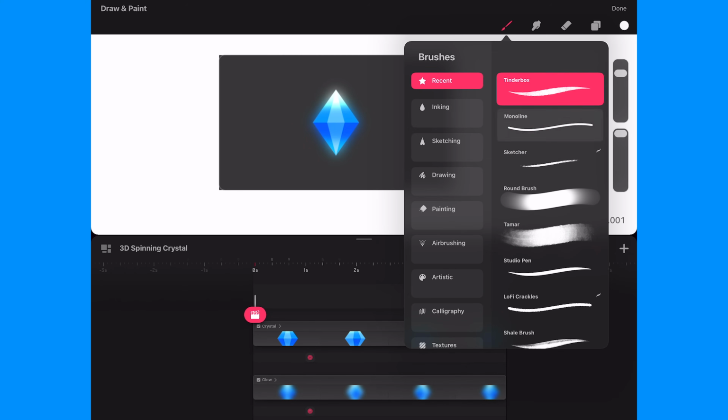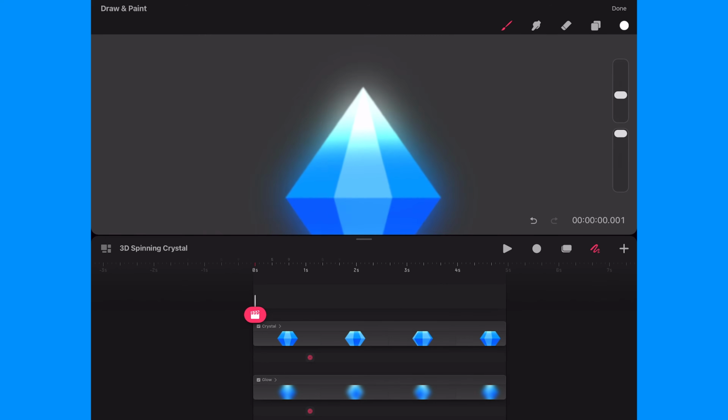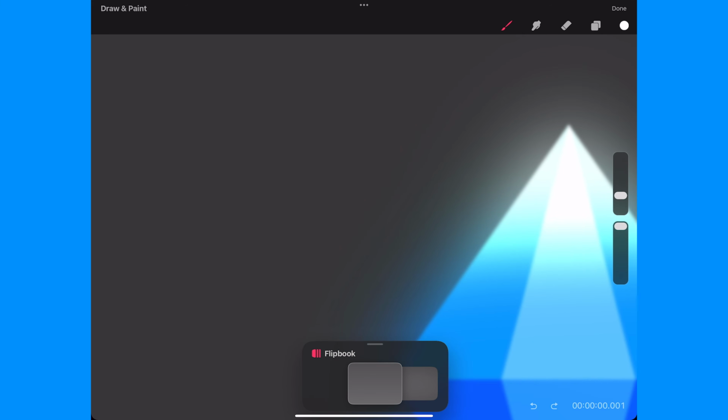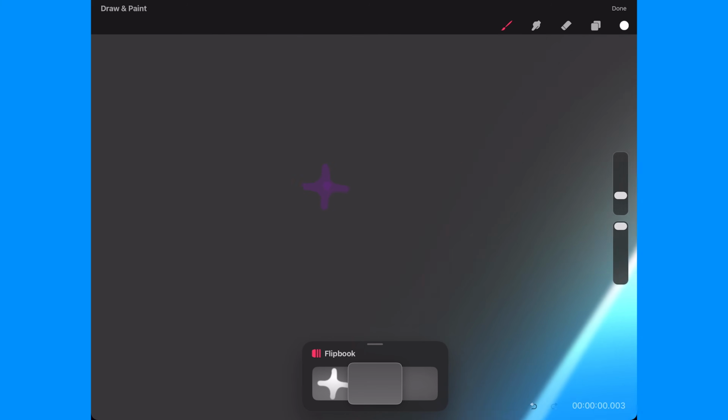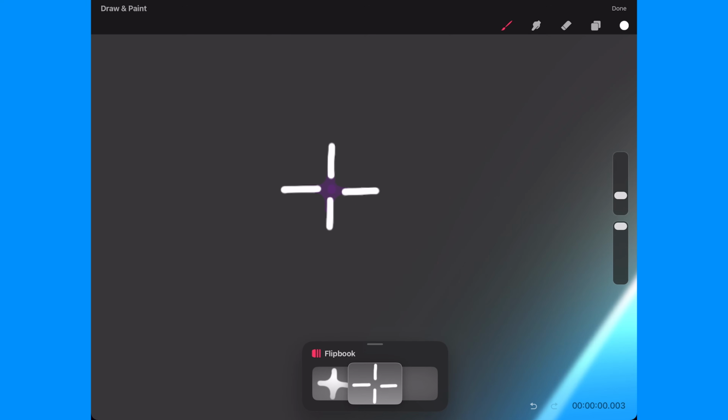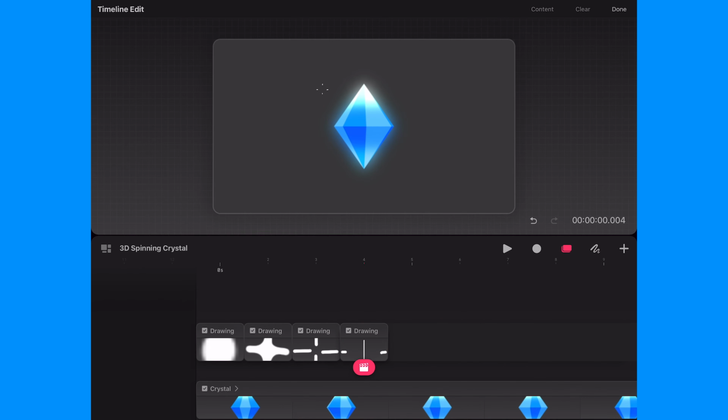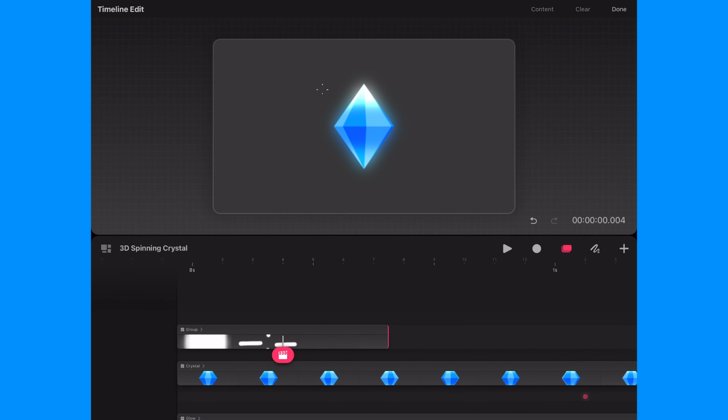Next, I'll switch my brush to monoline and then enter flipbook mode. To create a sparkle, I will start with a dot, and then in the next frame, I will draw a star over it. And then in the next frame, I will draw some lines going outwards. And then in the final frame, I will draw some tiny lines going out a little further.